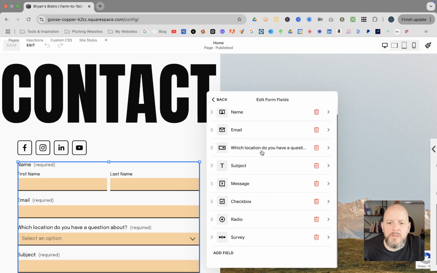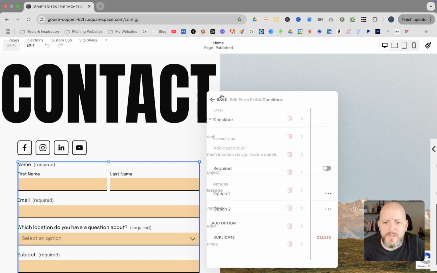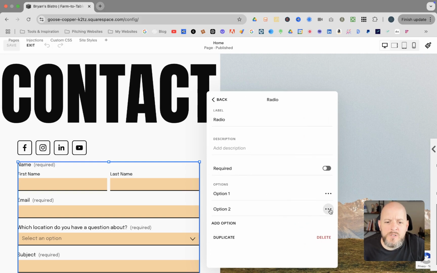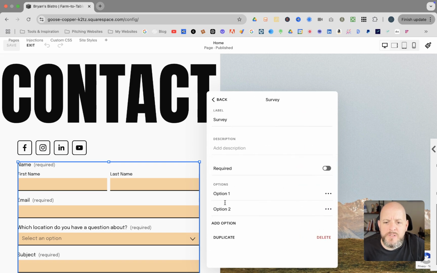So the drop-down, but then you also have checkbox. If you go into checkbox, you'll see that you have options here, and on the options, you can add a follow-up question. Same thing with radio. On radio, you have options there, so according to which option they choose, there could be a follow-up question. Same thing for survey. They have options, and depending on which option they choose, you could add a follow-up question.